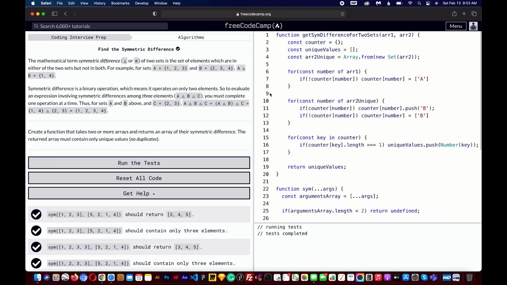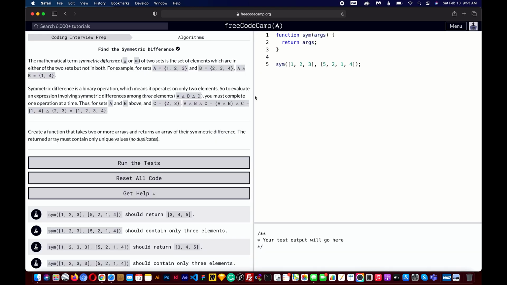Now I'm going to go ahead and close that, and for the sake of this tutorial, we are going to be starting from scratch, so I'm going to reset all of my code. So let's go ahead and kick things off by reading the description for the problem.